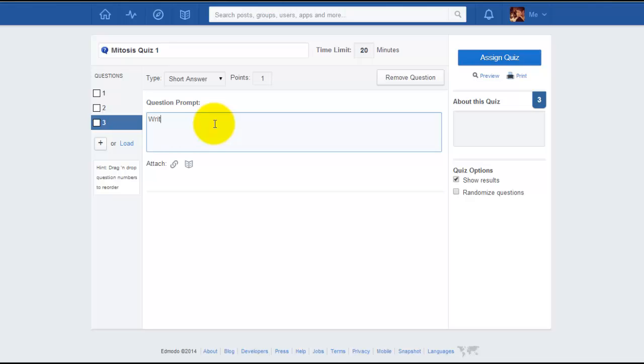So I'd be like, write an essay on why mitosis is important to you. Okay? Because it is. It's really important to everyone. And again, you can attach a link and questions if you want. So there's your short answer. Again, you'll have to grade those yourself, and you'll figure out very easily how to do that.